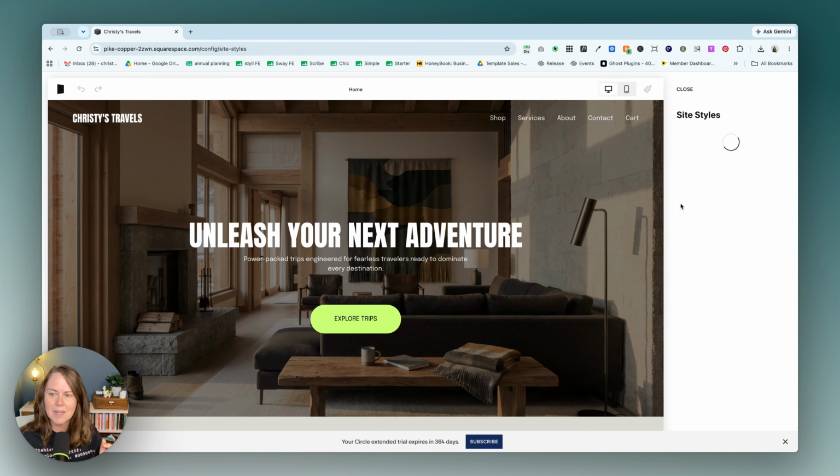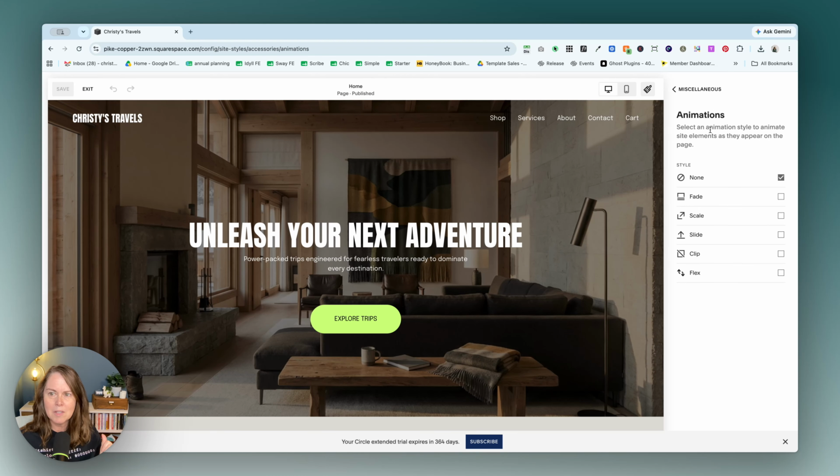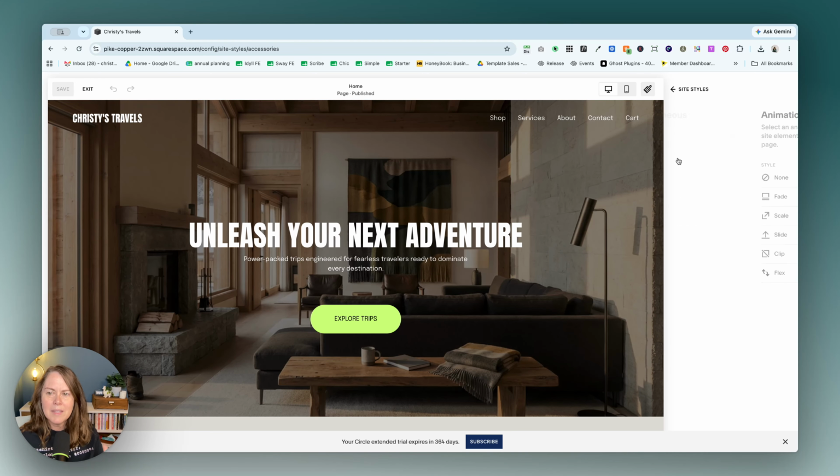So if we go into site styles, and we go into miscellaneous and we go into animations. These are things that we've had for a long time. They happened as elements would appear on your website and they applied to everything on the site. Now, these were a lot and most people kept it at none because there's just a lot going on when you start doing this, especially if you have a lot of elements on your page. So let's keep that off.